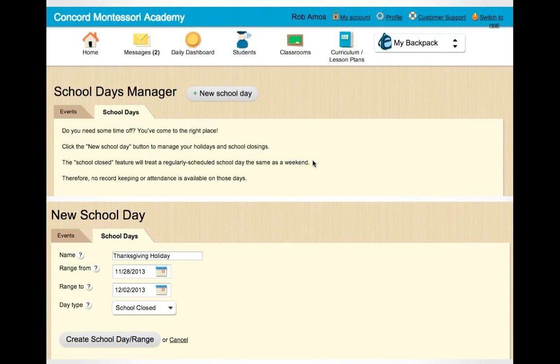Moving forward, the second part of the calendar is the school days feature, and this is how you manage your time off. So any sort of holidays and spring break and snow days, if any sort of event happens and you need to go ahead and close your school, this is how you would do this. So I would create a new school day, give my school day a name, say Thanksgiving holiday. I can select the date range. It can be a single day. It could be a week or 2 weeks or however long you want it to be. And then you select school closed and click create.